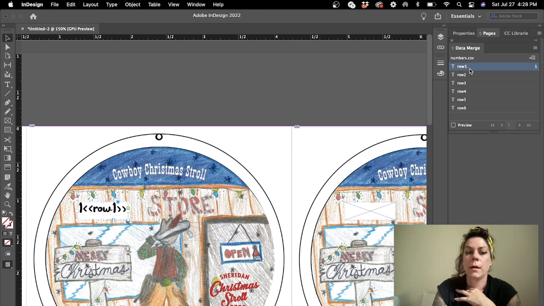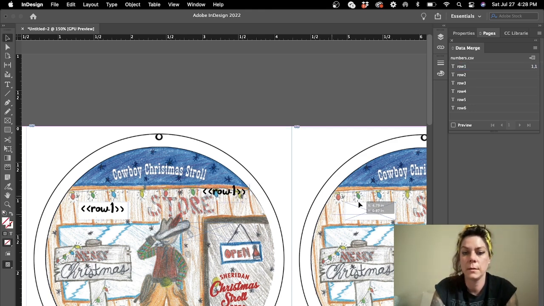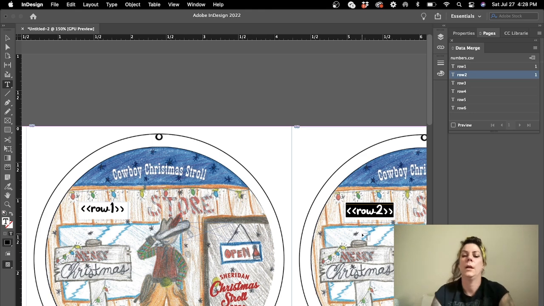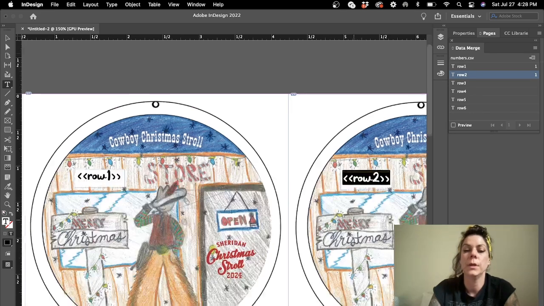So now that we have the font styled the way we want, I'm gonna click on row 1 and delete this 1 right here. And I'm gonna go ahead and just copy this over here and make that row 2. So if you just click row 2, it will put the two numbers next to each other. So this one is going to call up row 1 and this one's going to call up row 2.